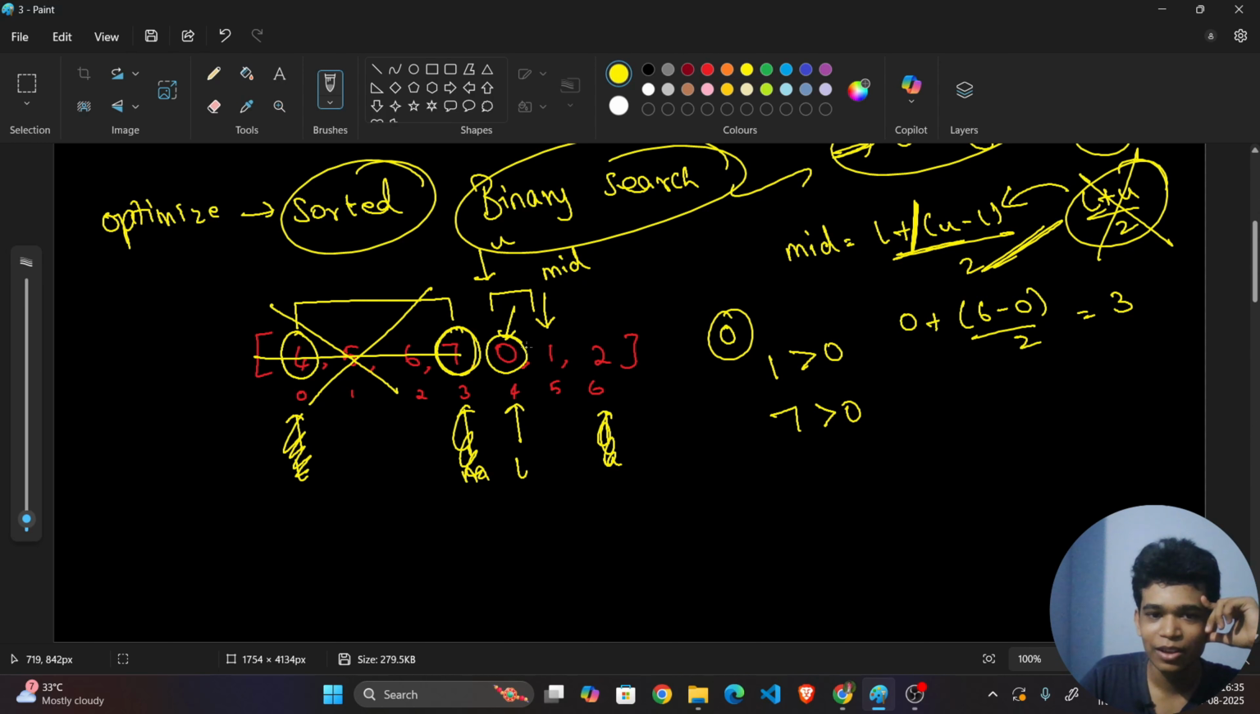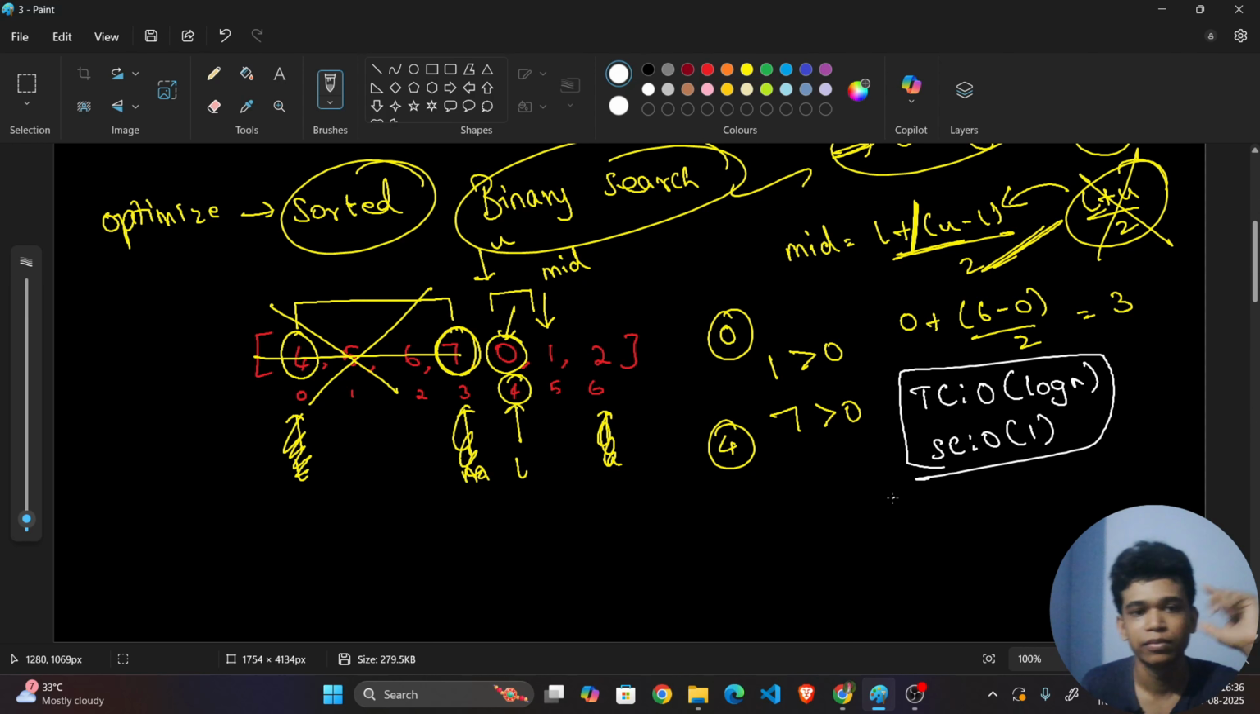Can you understand this? So 0 is present at the fourth index. Now 4 will be written. The mid value will be written. That's it. Can you understand this? By doing this approach, my time complexity will be reduced to O(log n), since the array is already sorted and rotated, and my space complexity is O(1). Can you understand this? Yes.